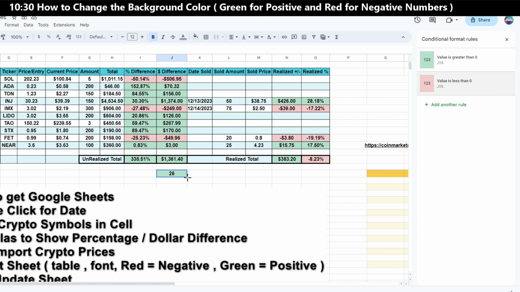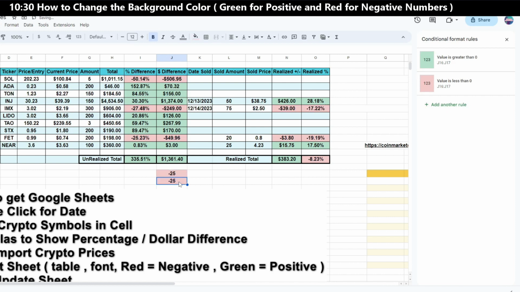So if I wanted to, I can get this and drag it all the way down so that whenever I put in another random number, so let's do negative 25, it changes to red. And as long as you get this handle and drag it, so let's just drag it down here. And now let's do 26 and enter. So that's how you get these to change from red to green.